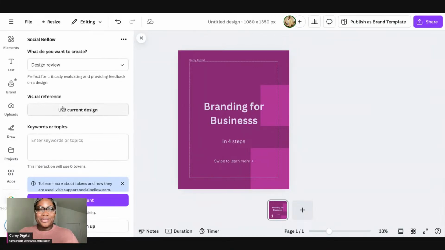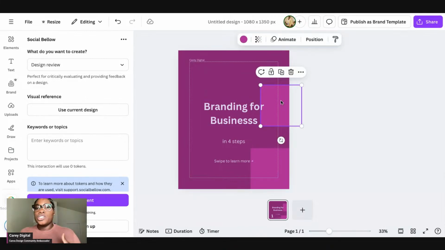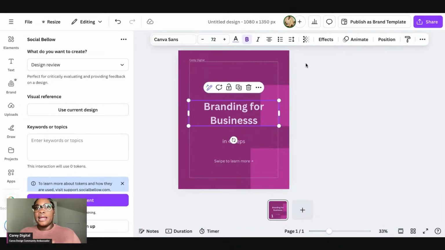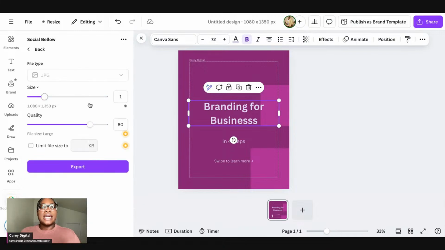I'm going to tell you a little bit more about this. This is not the best design, but it's just a design that I generated with AI, and I'm going to show you how I'm going to enhance this particular design. So I'm going to say use current design, so I can get feedback on it. It's going to give me feedback on what this design looks like and feels like. Is there anything off alignment, that kind of thing?